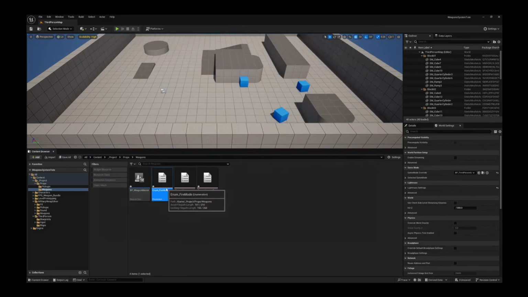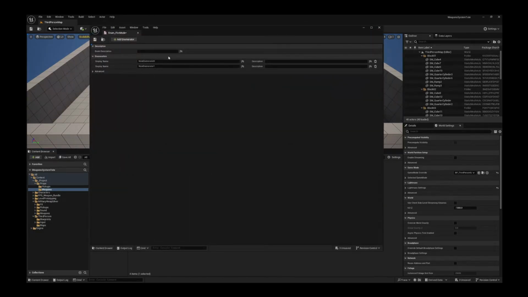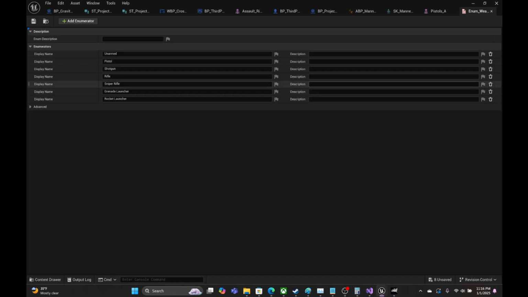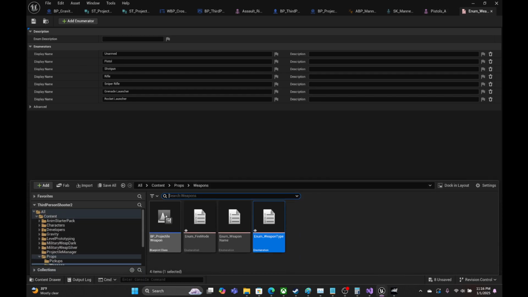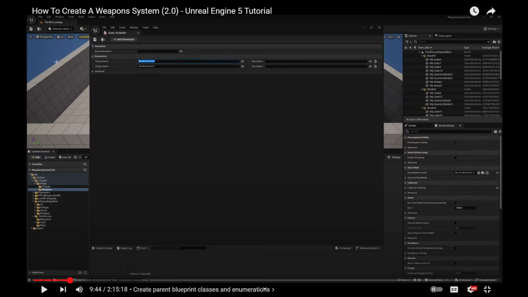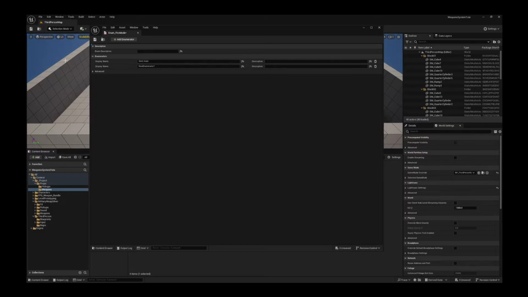Let's open up enum fire mode and add two enumerators, and let's just call them semi-auto and full auto.